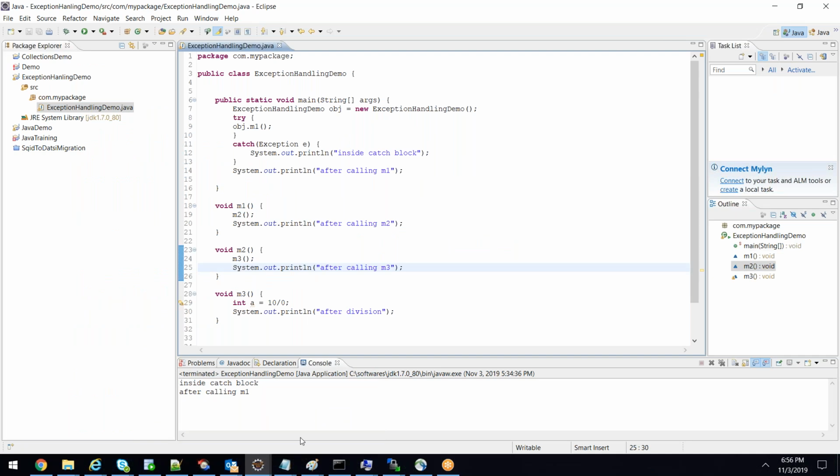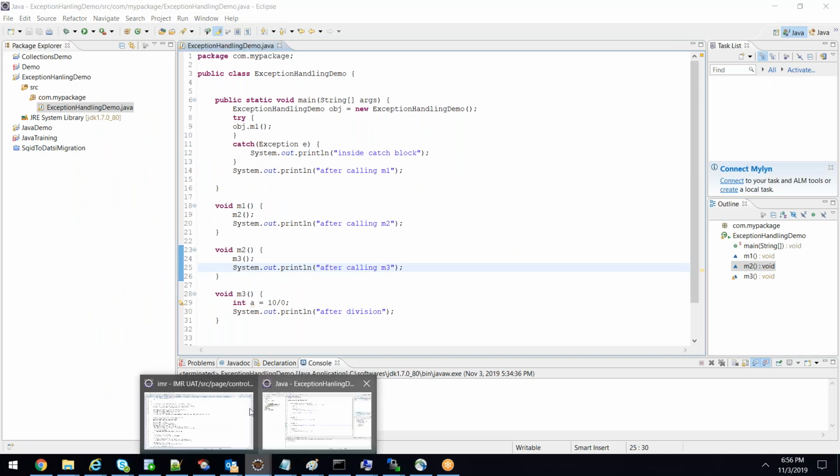Oh, I'm sorry, I opened Eclipse. Hold on. Ours is Notepad, right? Okay.